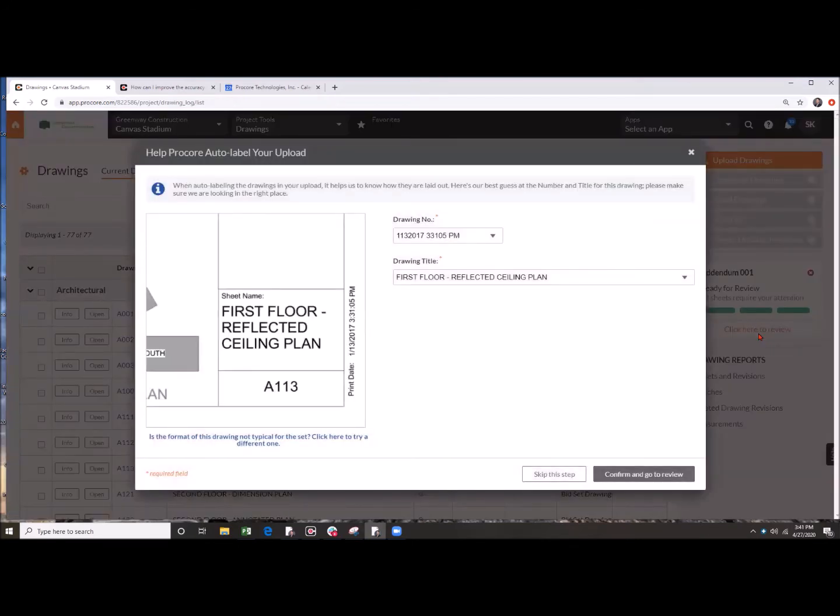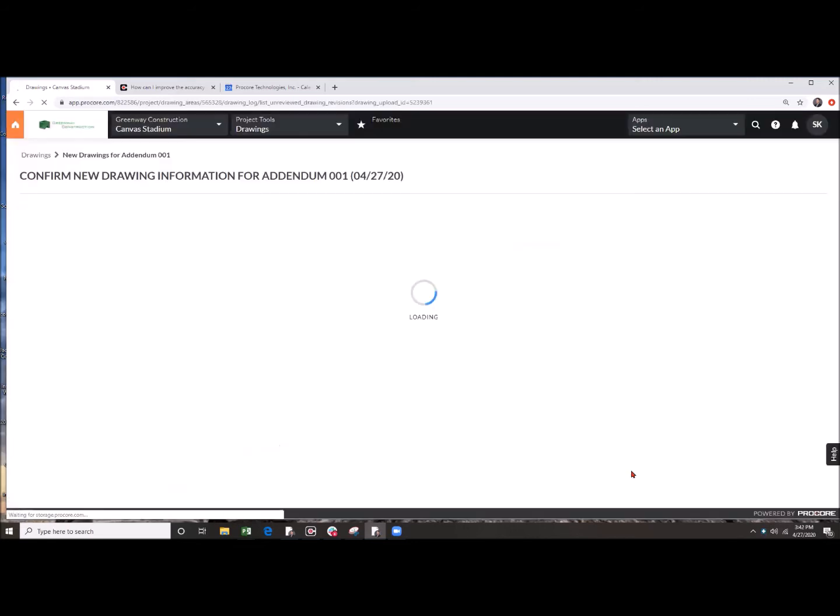Now this page right here, this is a last page. This is just indicating that we are actually reading the right information that we need to be reading. And I picked this drawing in particular because I know it reads the information incorrectly initially. So it's actually pulling in the date and time for the drawing number. So from within this drop-down picker, I'm going to select A113. And it actually pulled in the drawing title correctly, so I'm going to leave that. I'm going to confirm and go to review.